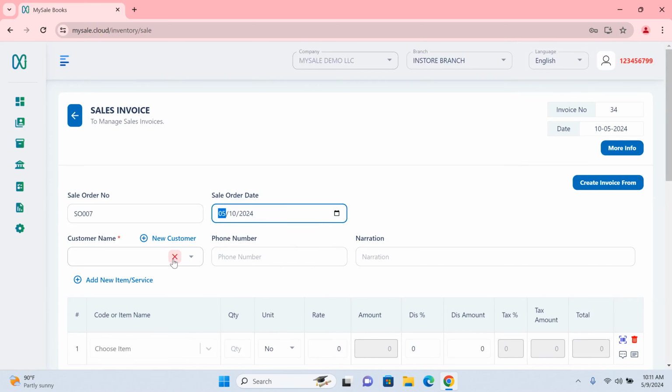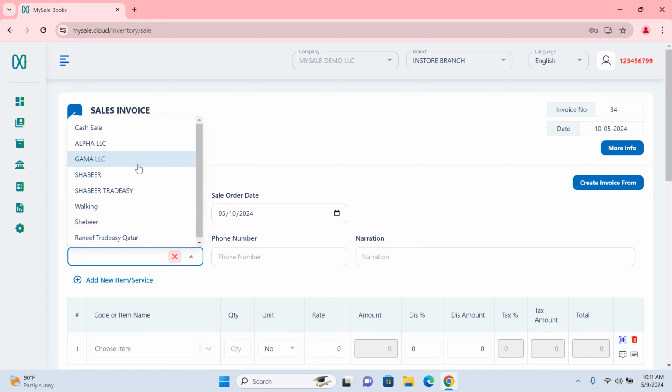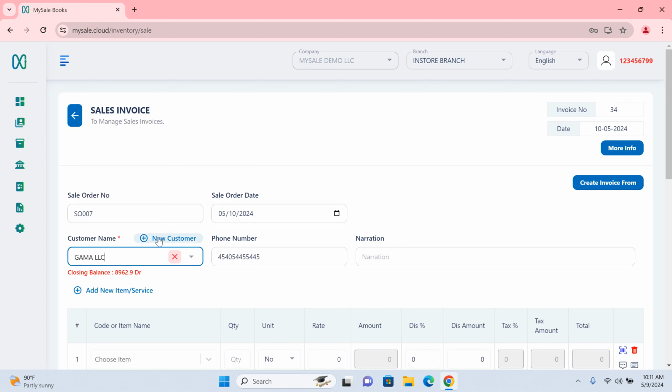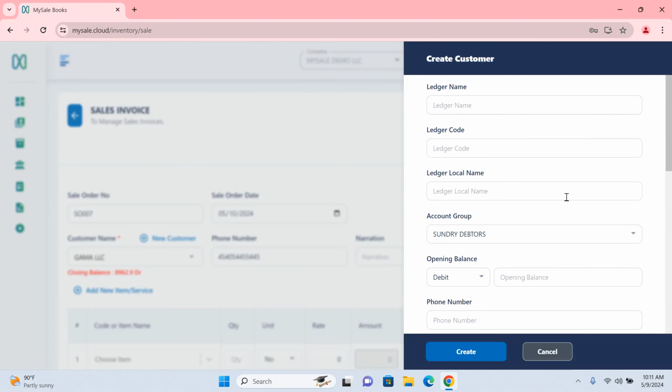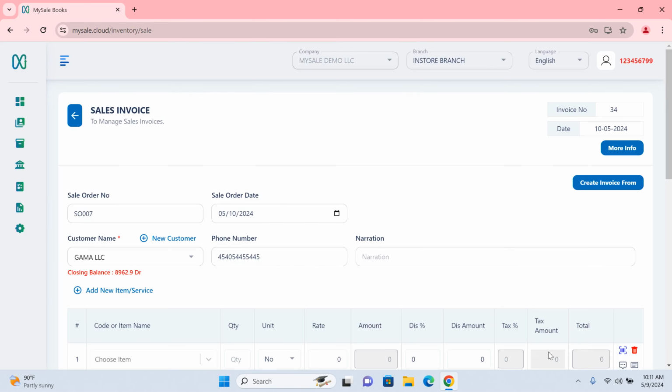Next is customer name. You can select it from the drop down. I am selecting Gamma LLC. If you want to create a new customer, you can click on add new customer and provide the details here and click create. Next is phone number. It is the phone number of the customer. You can mention it here. Next is narration. If you want to specify any narration, we can mention it here.